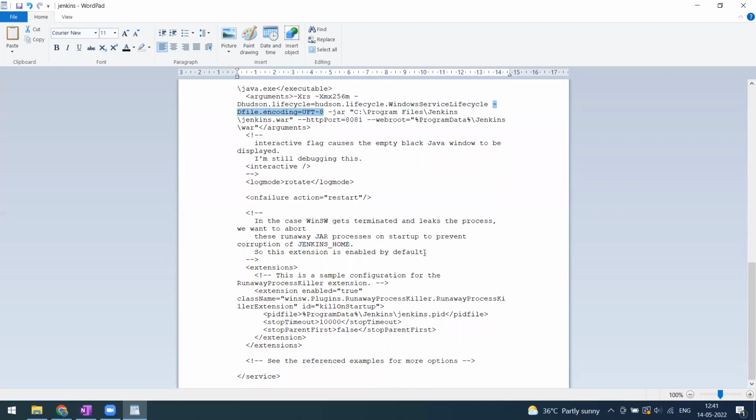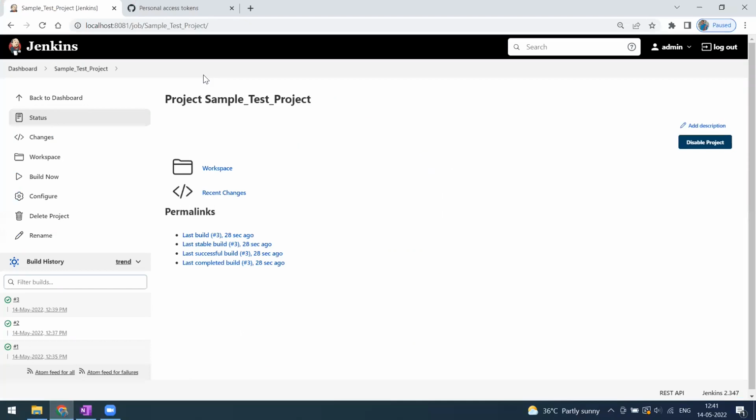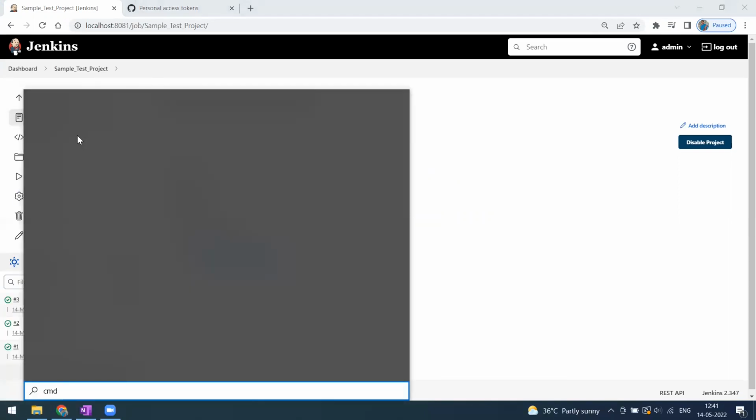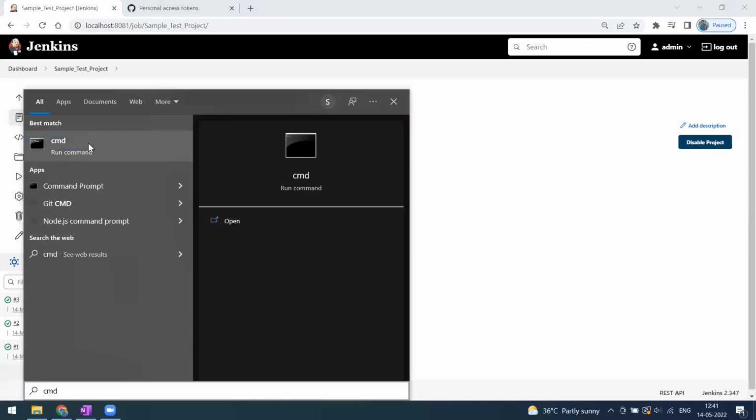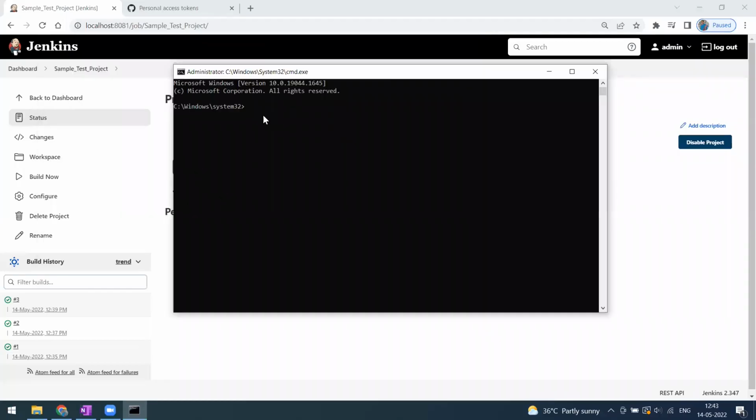When you save this, you have to restart Jenkins. If you want this change to take effect, you have to stop the entire Jenkins process and start it again. For stopping the complete Jenkins, you can go to the CMD and open it as an administrator. Once you open this terminal as administrator, now you have to type net stop Jenkins. When you do this, the Jenkins service will stop.